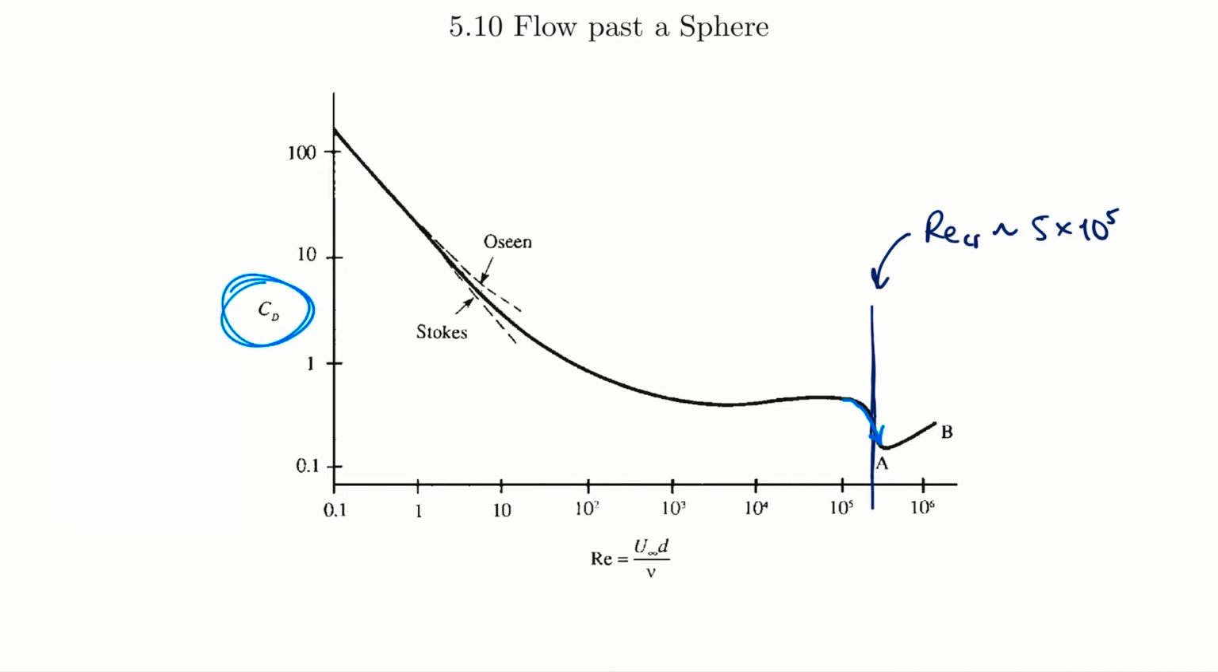And then the separation, similar to the circular cylinder, the separation point moves upstream. So from A to B there, we're getting an increase in the drag coefficient as the separation point moves upstream and makes the wake a little bit larger. We get an increase in our drag coefficient.